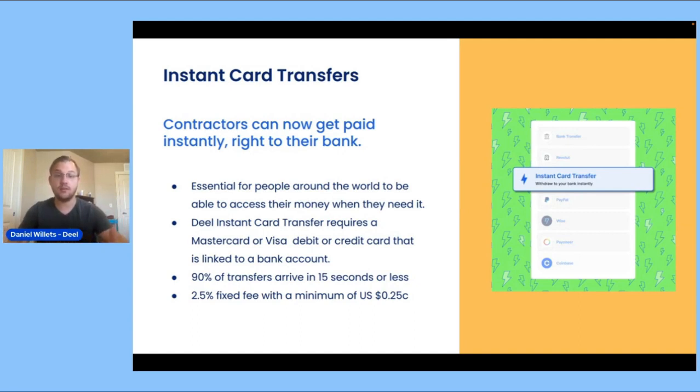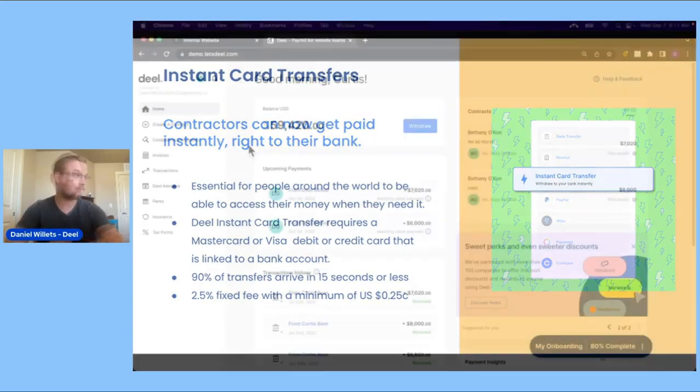90% of our transfers are completed in 15 seconds or less. There is a small nominal fee of 2.56% for all transactions with a minimum of 25 cents. If you had any questions regarding this, please reach out to our support team. And now we'll go ahead and head over to the platform so I can show you a few additional offerings.